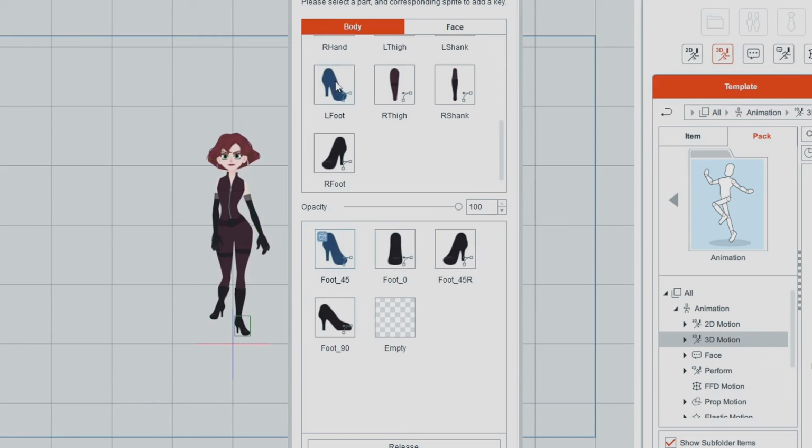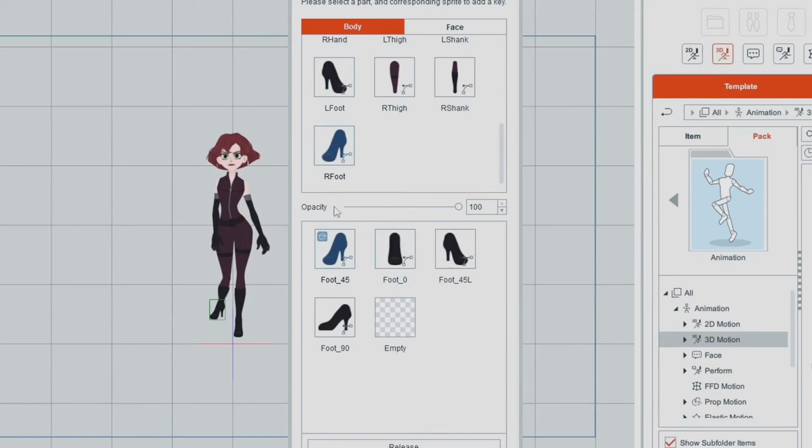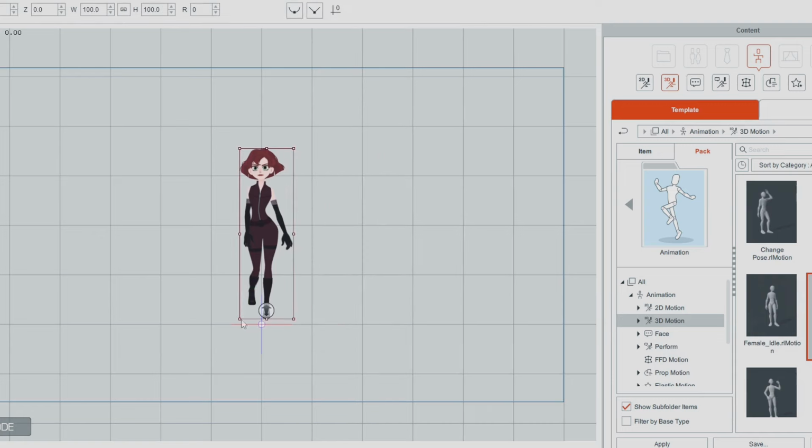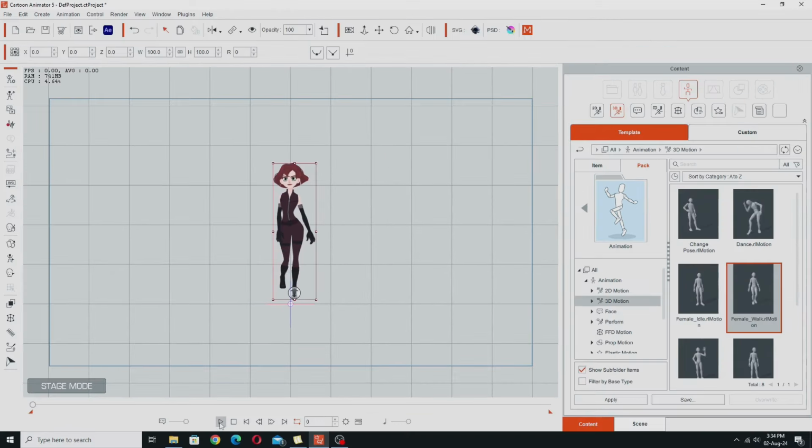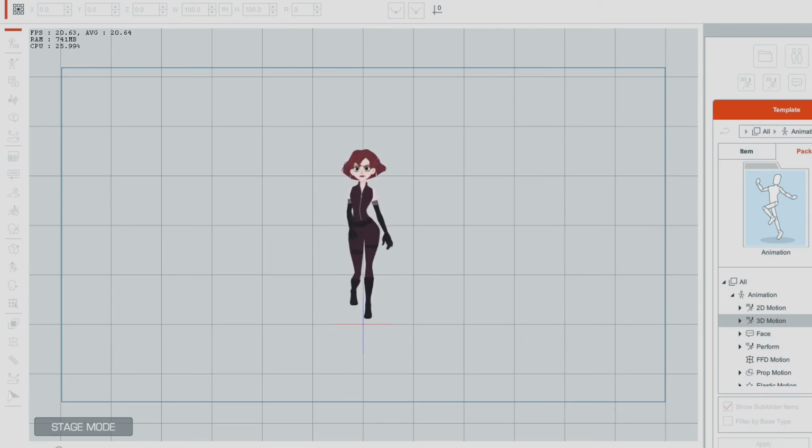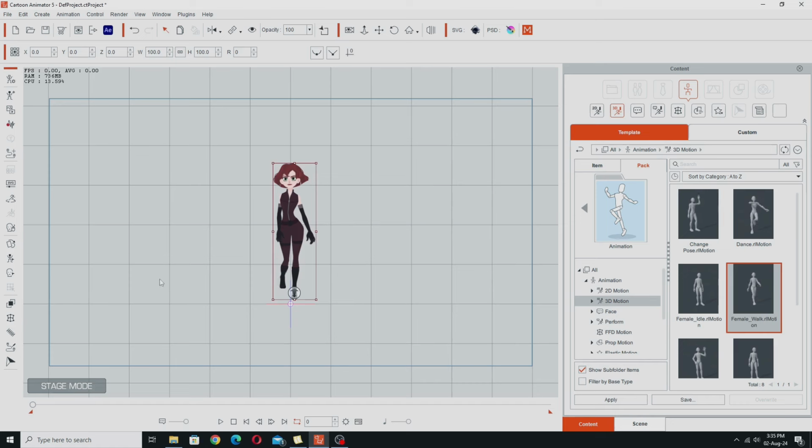This character has, you see, we've got this foot 0 here that's front facing rather than this 45-degree one. We'll do the same for the right foot, use the foot 0, and we'll close this down, and now when she walks, hit the play button. You'll see that's a much better looking walk. We'll stop that.